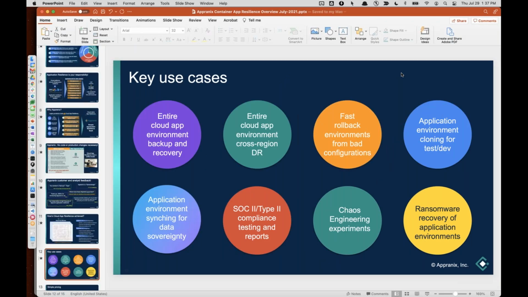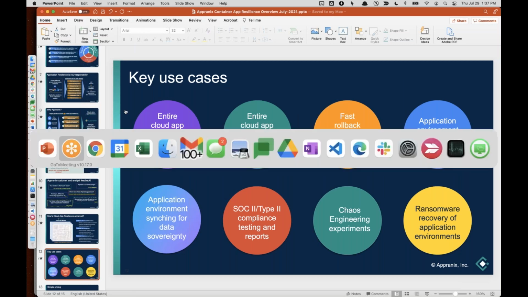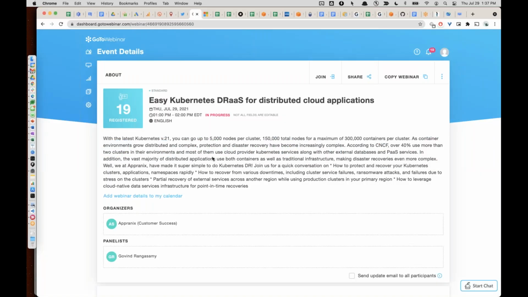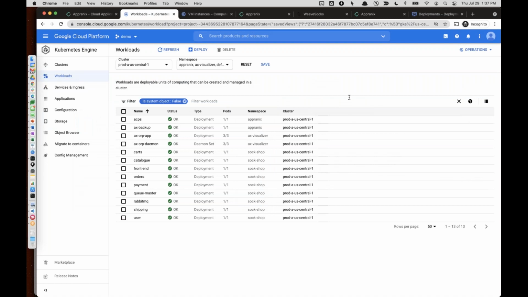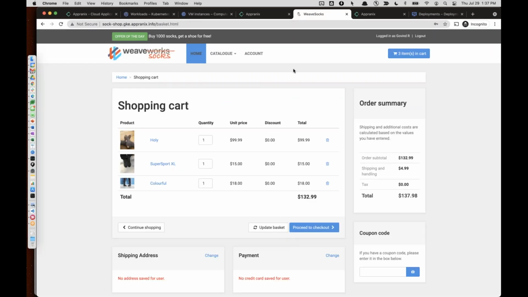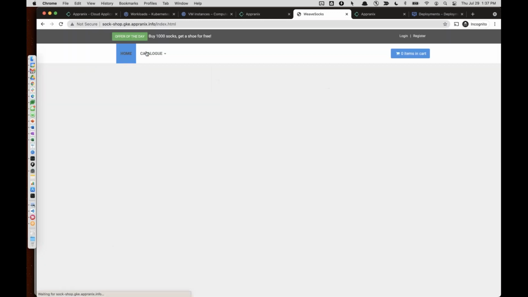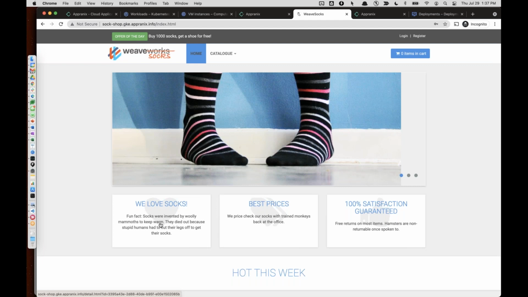So that's the overall idea. Now what we are going to do is jump on a nice demo. If you look at the demo, it's a very distributed application. It looks very simple, where you can go and buy socks. Literally, that's what it is. We love socks. It's a well-known Kubernetes open source application.